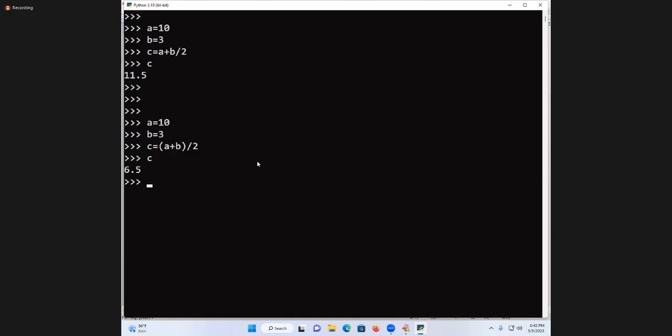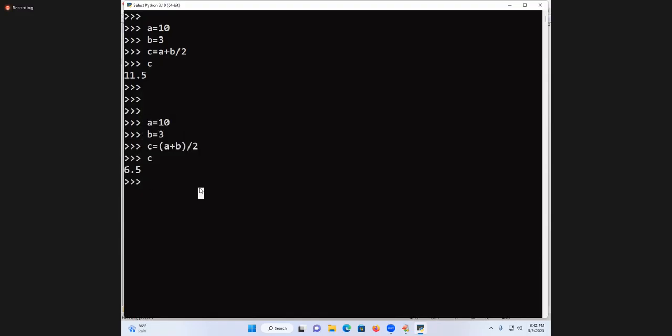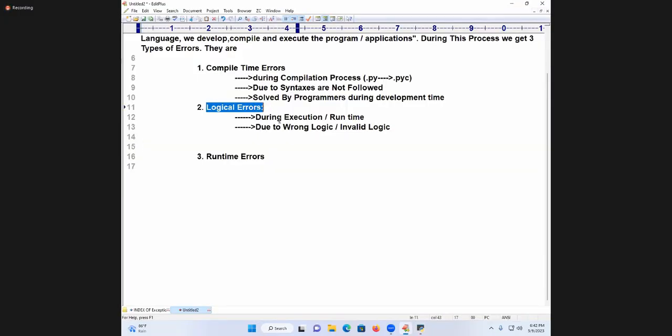It is very, very simple. I hope, students, you are understanding. Which logic is correct? The second one is correct. The Python environment doesn't know what is the correct logic and what is the wrong logic. Whatever you are writing, that will execute. Did you understand logic error, students? Coming to the point back, logical errors are those which occur during execution or runtime, due to wrong logic or invalid logic.